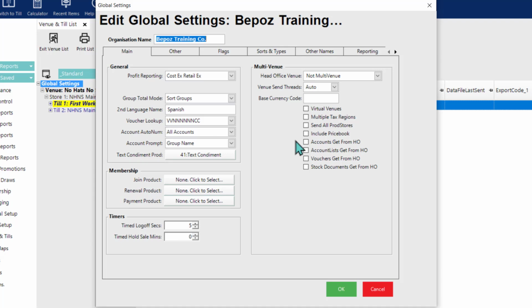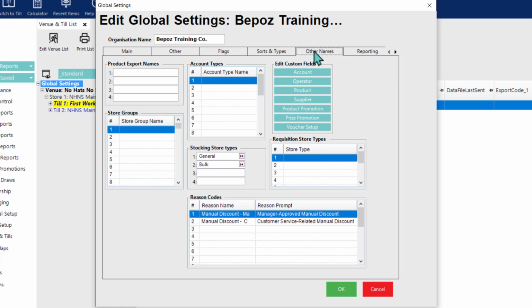In the meantime, while we are here in global settings, if I head to the other names tab, there's a few database naming conventions that we can define here, which we haven't talked about yet. The first one being the store groups over here on the left. So these are something else that would be used predominantly in multi-venues to group similar store locations across the multi-venues. That can then be used to control access to stores, filter reports, etc.